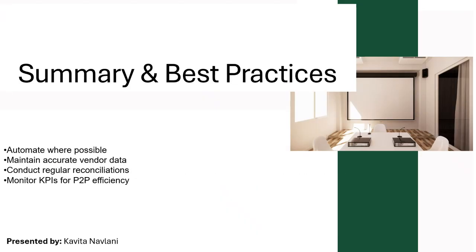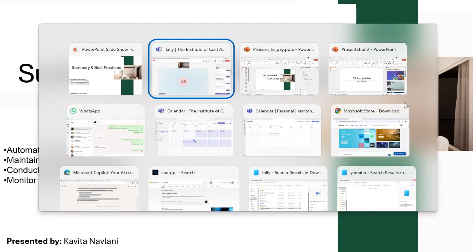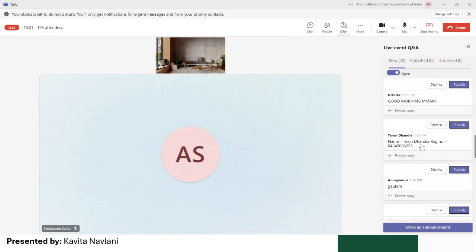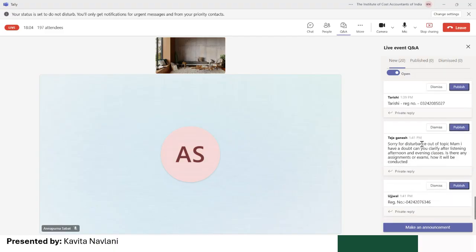This is the summary. Okay, so we are going to start the working on the Tally practical. Anybody have some doubt in a P2P system, procure to pay system?